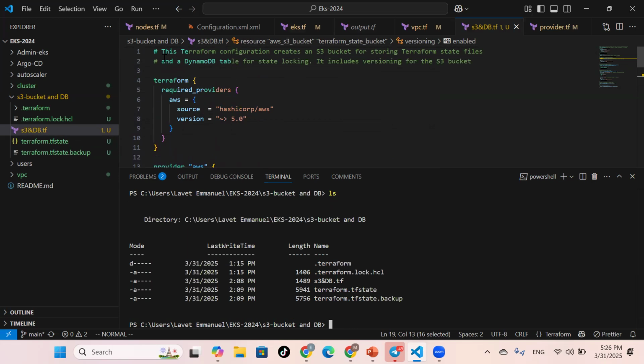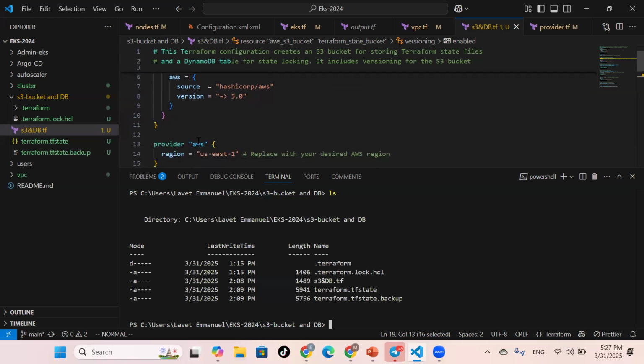You're going to see it says, this Terraform configuration creates an S3 bucket for storing Terraform state files. So I've specified everything you need to know, okay? So a Dynamo table for state locking. As I earlier told you, we'll be using a Dynamo table for state locking. So first, you need to put your Terraform provider, okay?